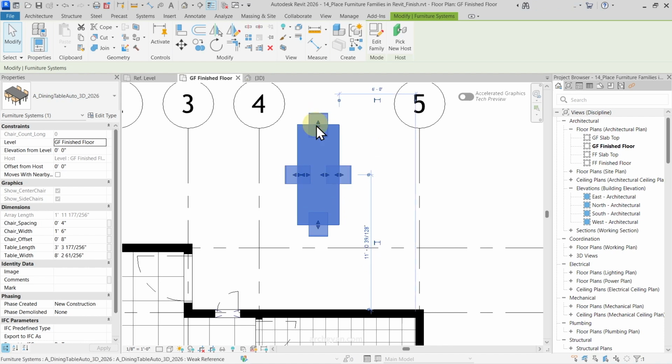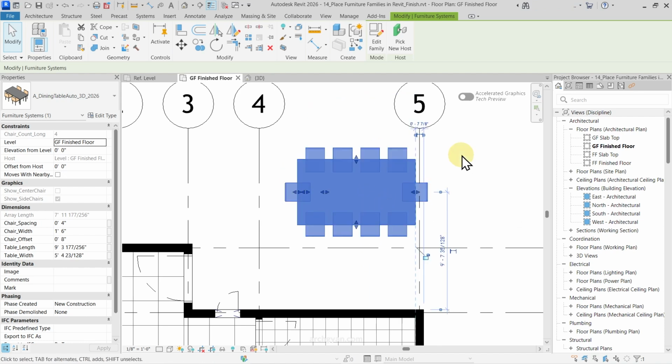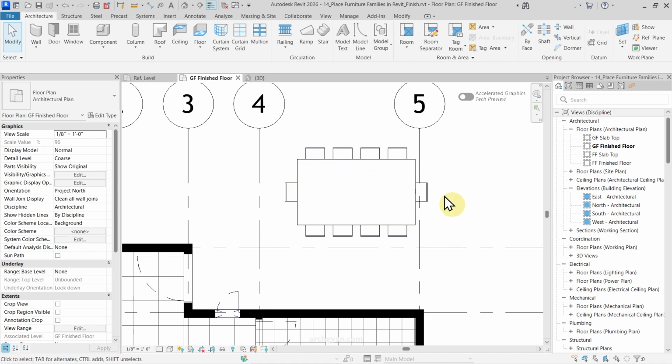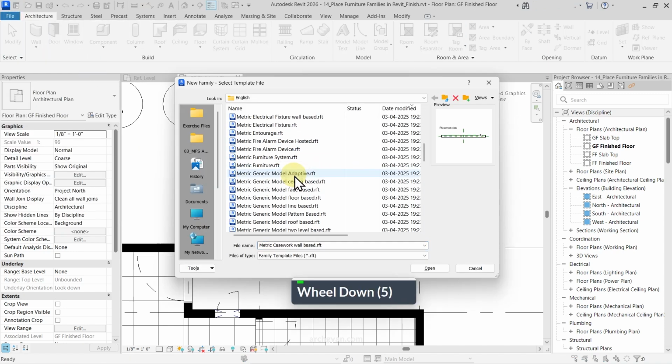And when you increase the size this way, you can notice that you get seats in the middle here. So it's a very parametric dining table. And I'll show you how this works and how to create such families in Revit. All right, so to start off, let's create a new family. And this time I'm going to select metric furniture system and let's click on open.